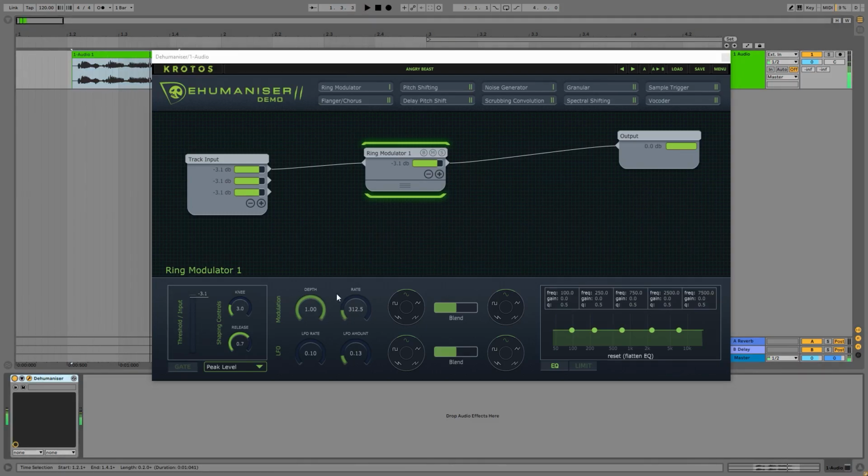Test audio. Test audio. So if you tweak the rate, which is basically the speed of the LFO, you can create this monkey, chipmunky kind of effect.